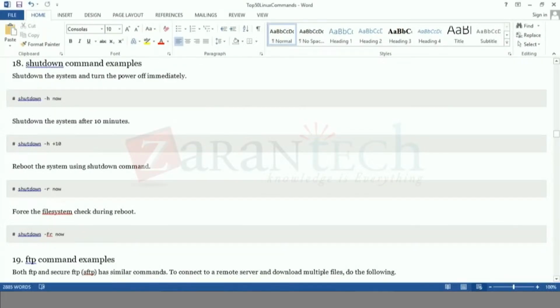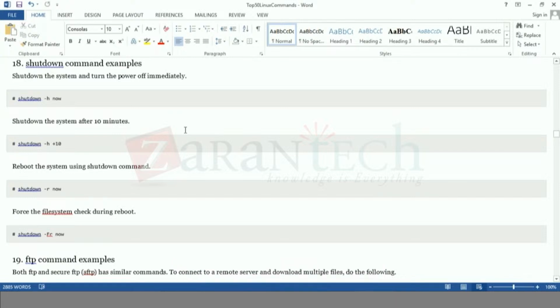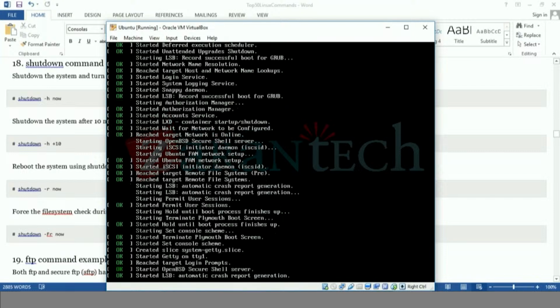Shutdown command: shutdown -h now, which will turn off the system immediately. If you want to do it after 10 minutes, it's +10. If you want to do a restart, the -r option is there. If you want to force a file system check during reboot, then you can use -fr now. So these are some of the options which you basically use with this operating system.